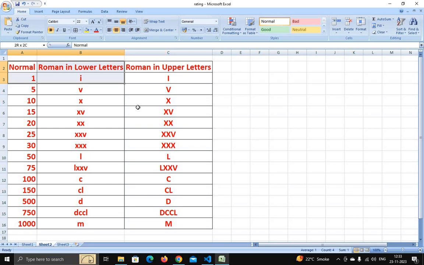So you can see the normal numbers have been converted into Roman in lower letters and Roman in upper letters. So very simple to use.